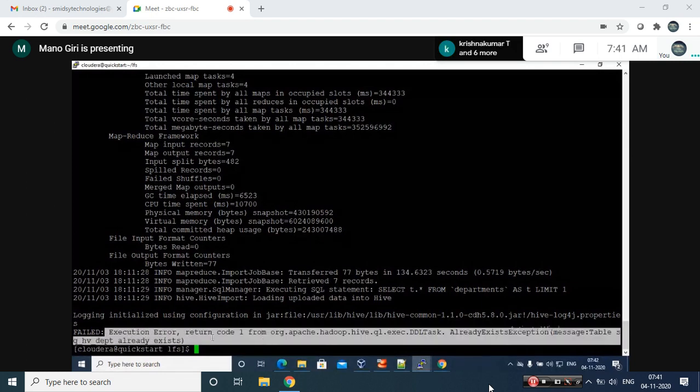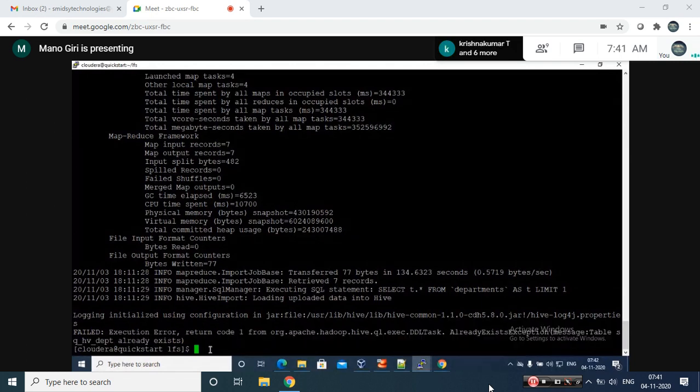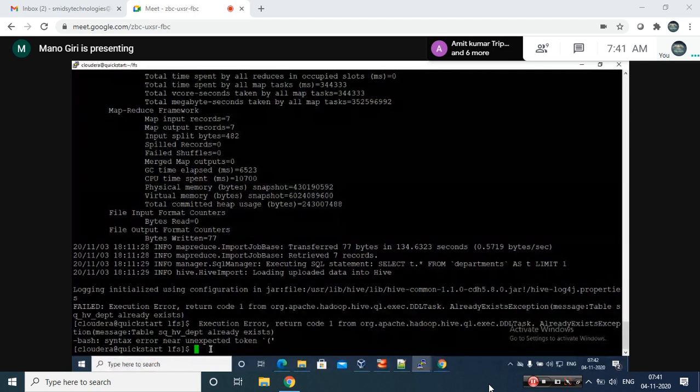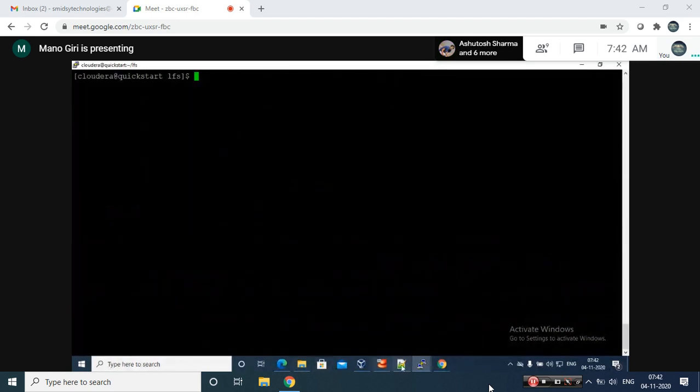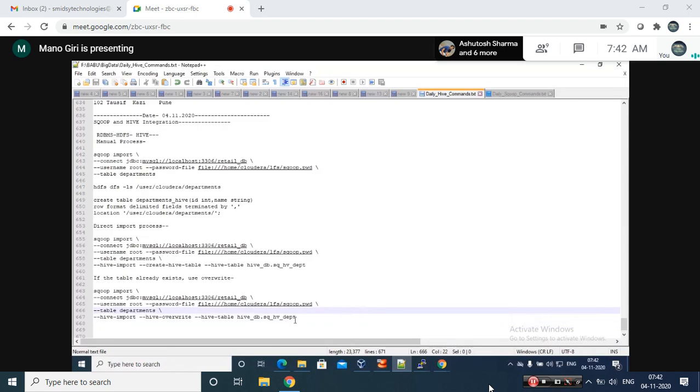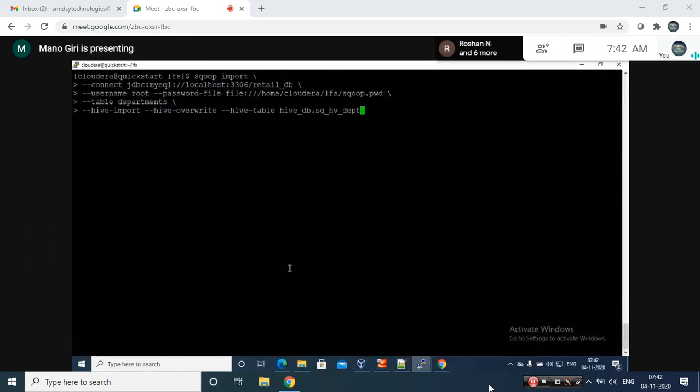Now, can you execute the command which we have created, the overwrite command? Can you clear the screen? And copy paste the command we created. This should not throw an error. It will just overwrite, and we should get the data.